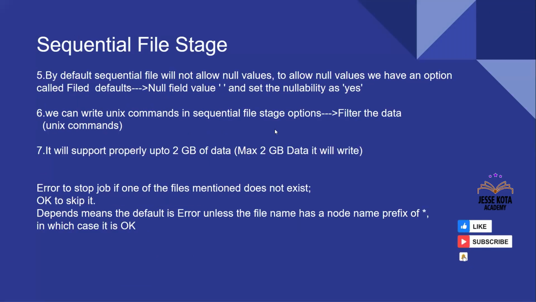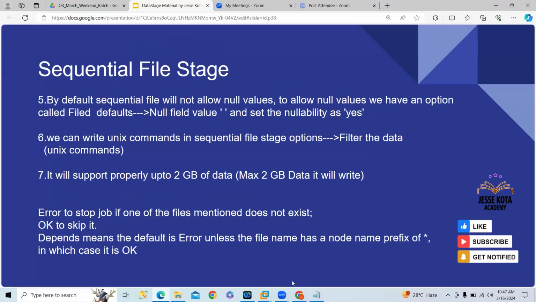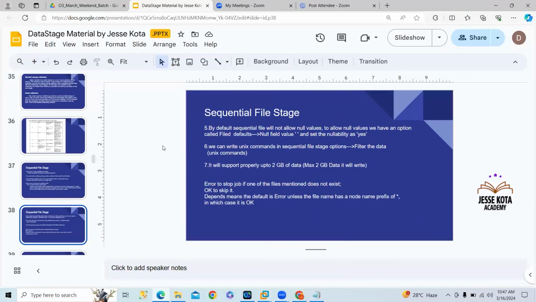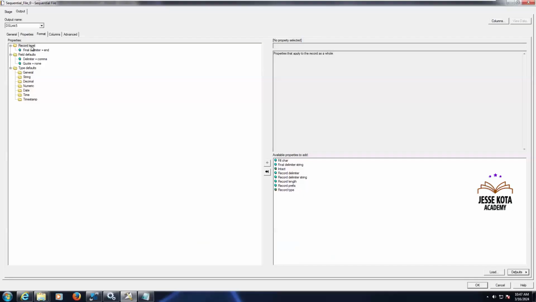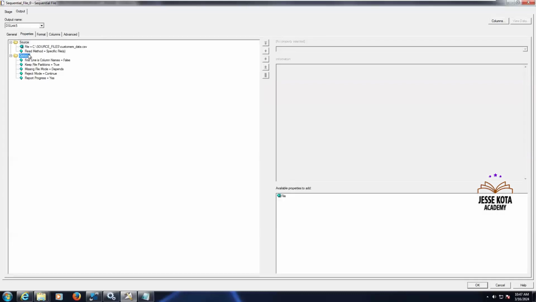So where we are. Let's discuss how we can work with Unix commands in the sequential file stage. For example, if I want to filter data, we have a filter option, and I can also provide column names. We have other features like defining a schema. If you don't define the column names, we can achieve this by providing the schema layout.